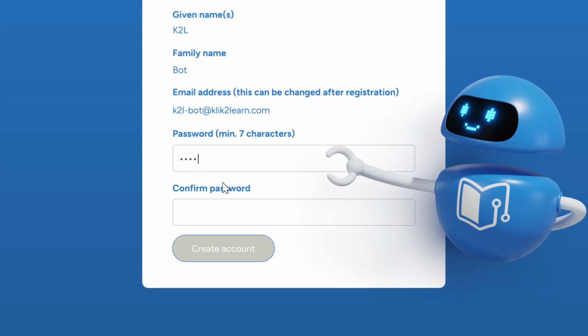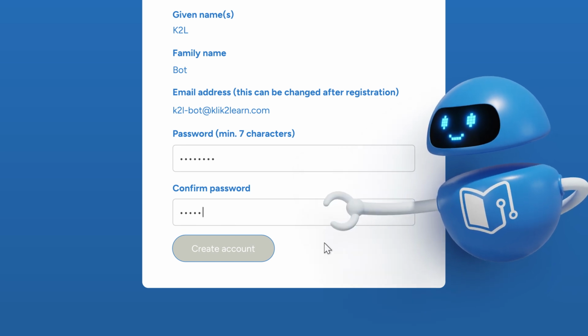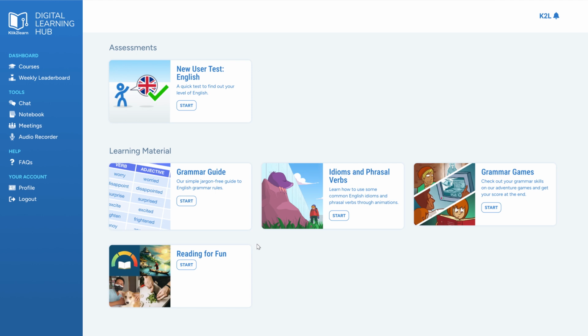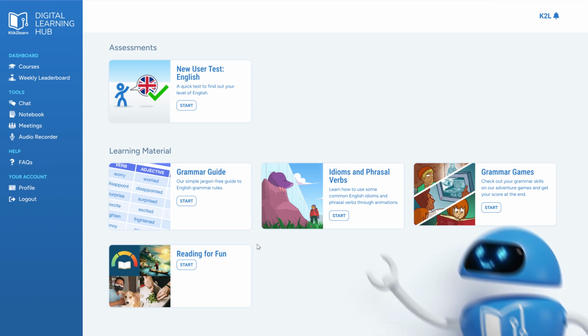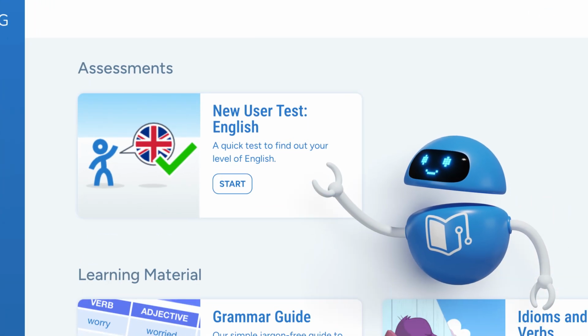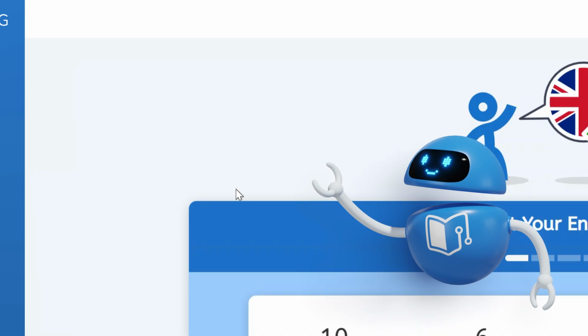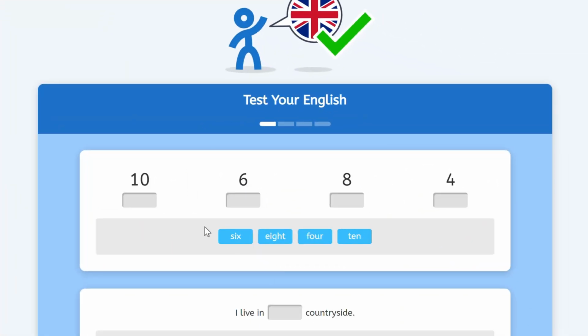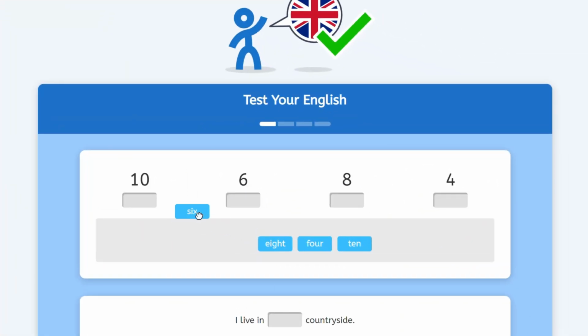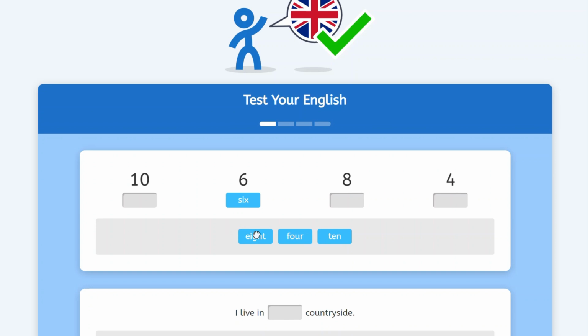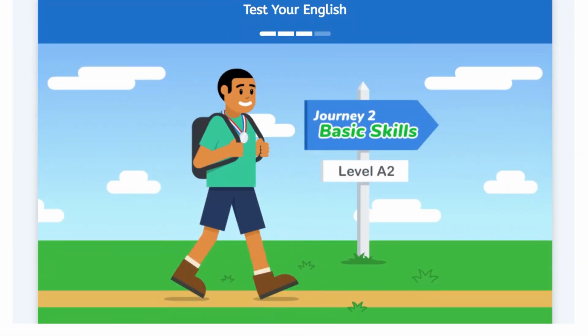Finish creating your account by choosing a password. Once you're in, you will need to complete the new user test for English. This will take 5 to 10 minutes and is marked automatically. You will get your result immediately. This will guide you to the right starting point for your level of English.